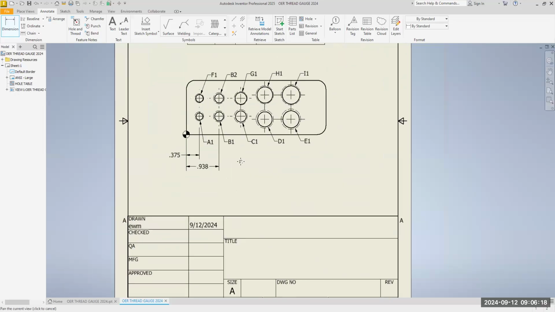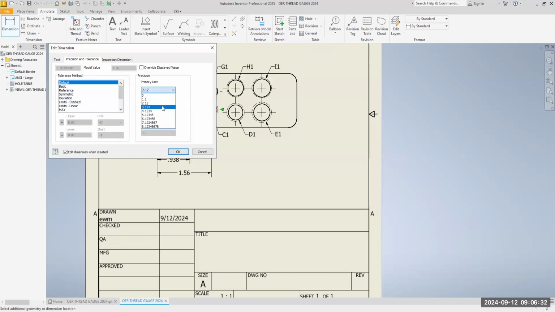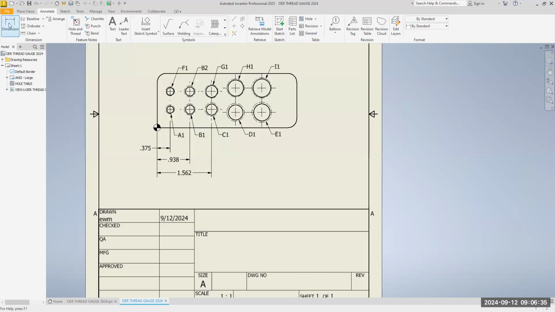Okay, you can always pan during any of these things that you're working on. You can always pan. Click on this edge and the center here. Change the 3 decimal places. Okay. Just keep doing that.